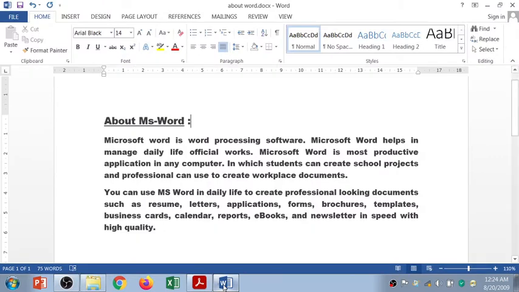Students can also complete their assignment work in Microsoft Word. Whichever questions are given, you can type the answers in the Word file and you can submit your assignment. You can complete your project work. You can insert images. You can create tables. Many more things you can apply in the Microsoft Word.